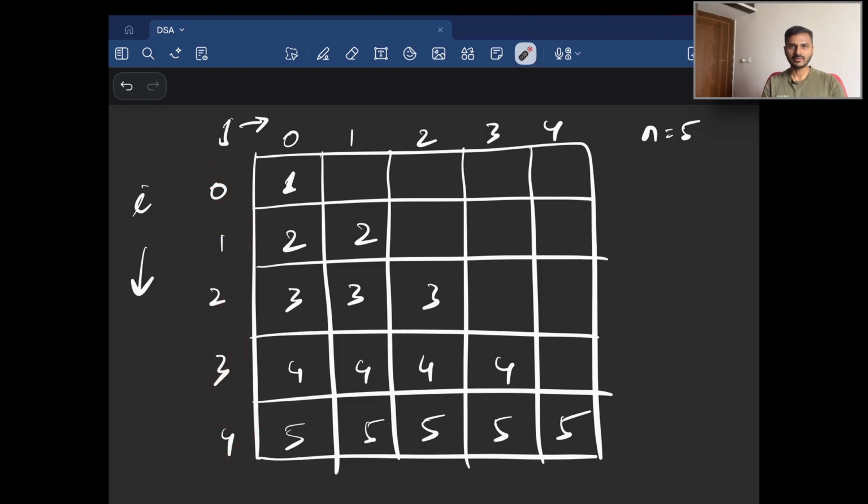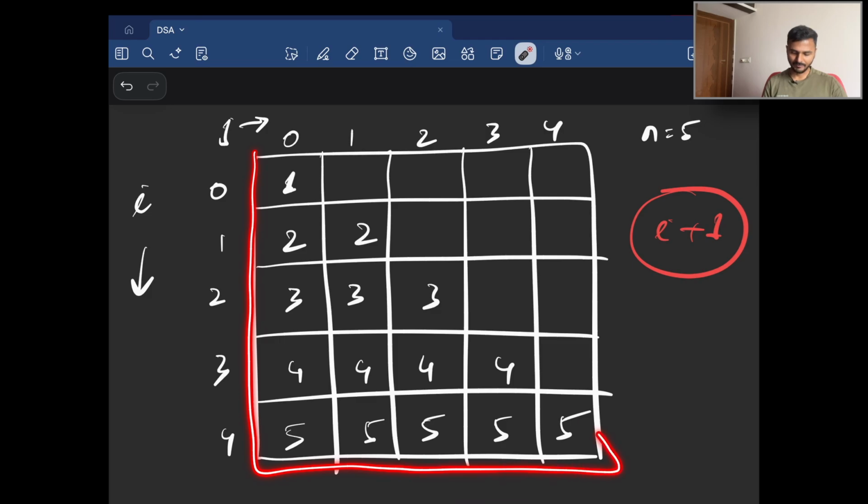Now the next question is, what is the relation between what we are printing and the current value of i? And that is i plus 1, right? Because if i is 0, we are printing 1. If i is 1, we are printing 2. If i is 3, we are printing 4. If i is 4, we are printing 5. And of course, if i is 2, we are printing 3. So since we know how to iterate such that we get all of these cells, the only thing that we have to do is print i plus 1 instead of printing an asterisk.